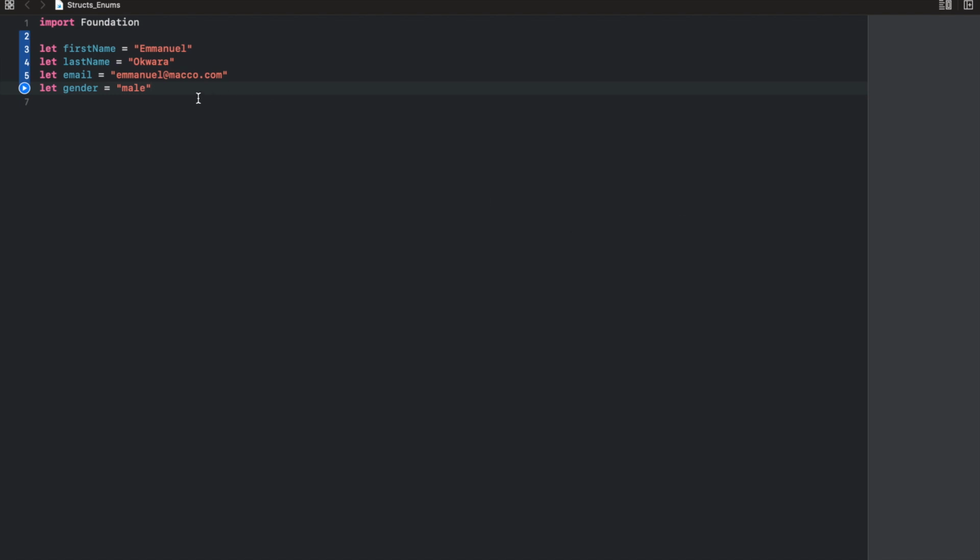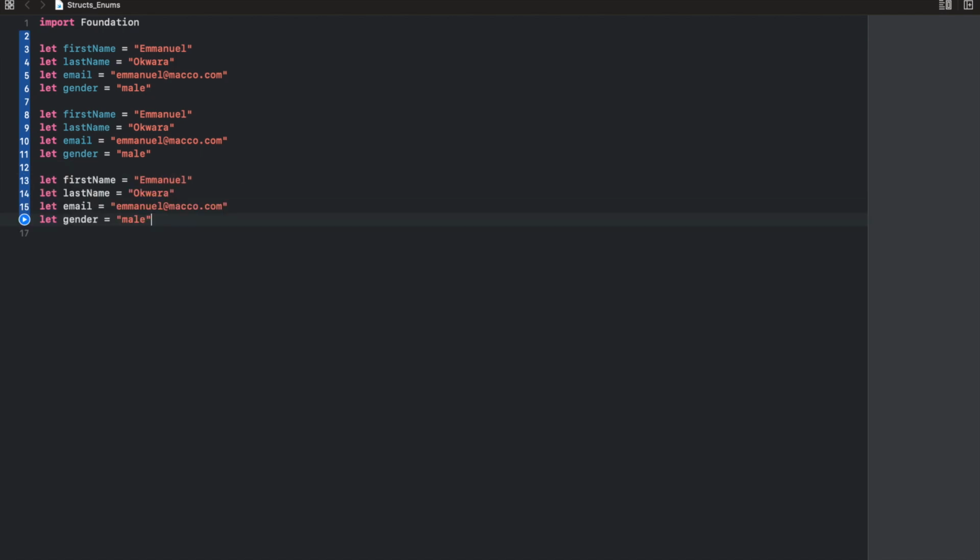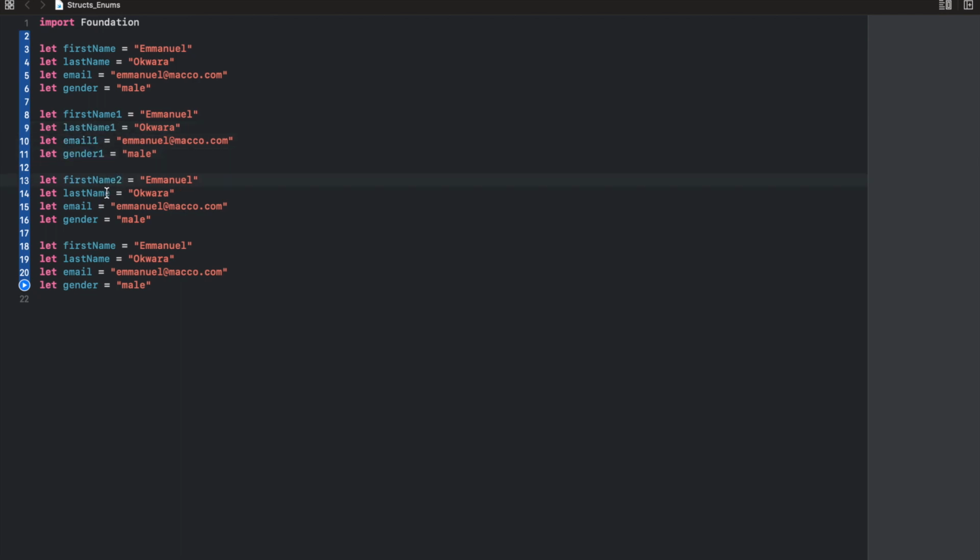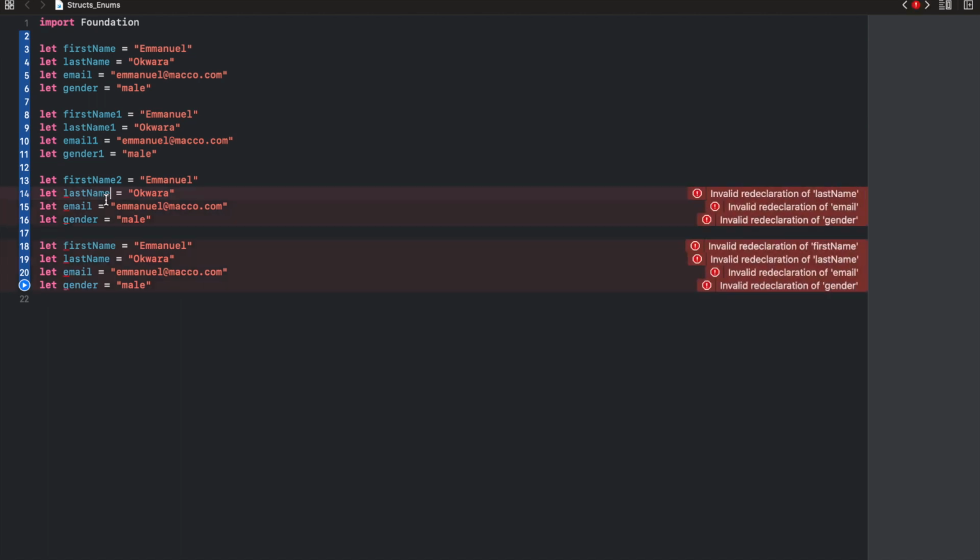Right? If I wanted to create another record, I'd have to do the same thing. So for different users, I'll also have to change the variable names because you cannot declare variables with the same name twice. Yeah, so that's that.